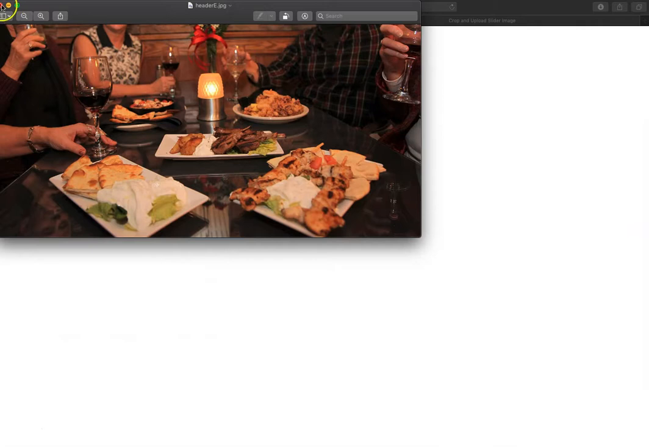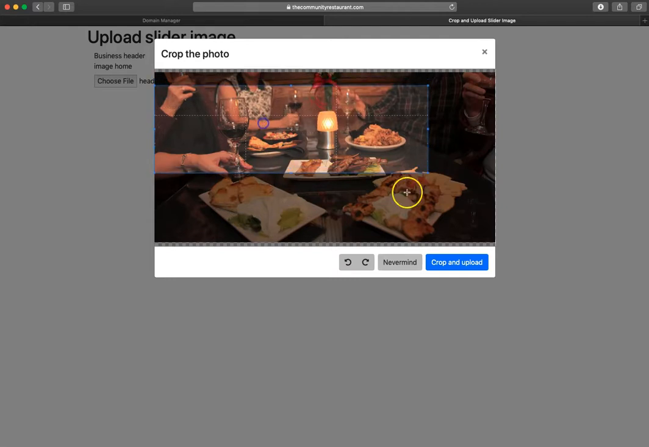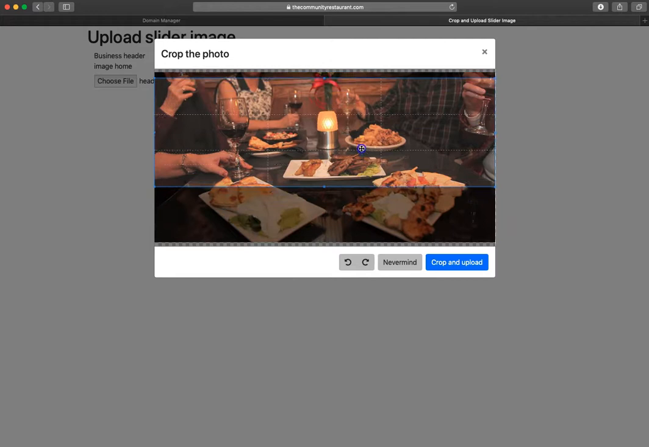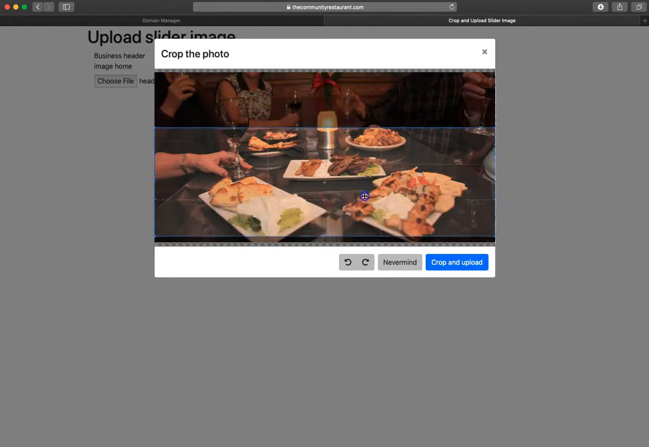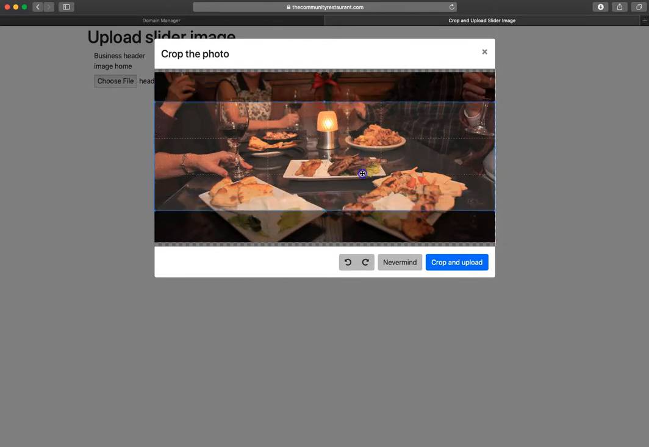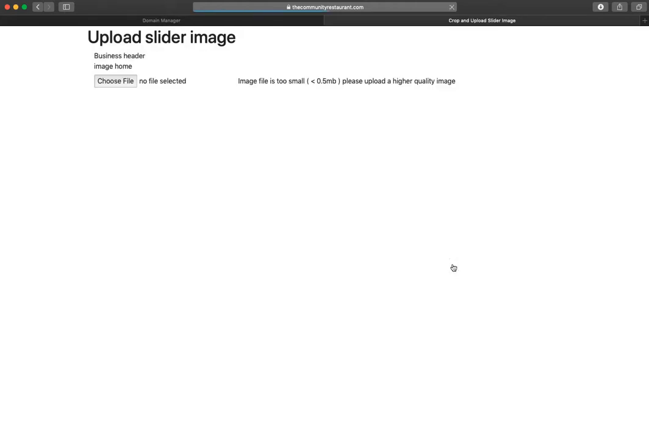Now we've set a limit where small file sizes cannot be used, and that's specifically so that if you upload an image, it's not going to look terrible. And we've also formatted the shape of this, so you'll have to crop the image appropriately. Okay, so we're going to do right about here. And then we're going to crop and upload.